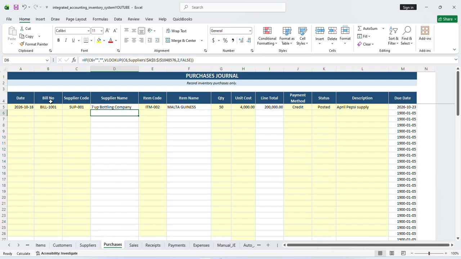Now we can see how the table is arranged. We have the date, the bill number, and the supplier code, and the supplier name. We have the item code, the item you're buying from the supplier, and the item name. We have the quantity, the unit cost, and the line total, which is just the total amount. We have the method of payment, if you paid immediately or it's on credit. We have the status, which is either posted, not posted, or the transaction is cancelled. Now we also have the description and the due date. So this is just a simple table.